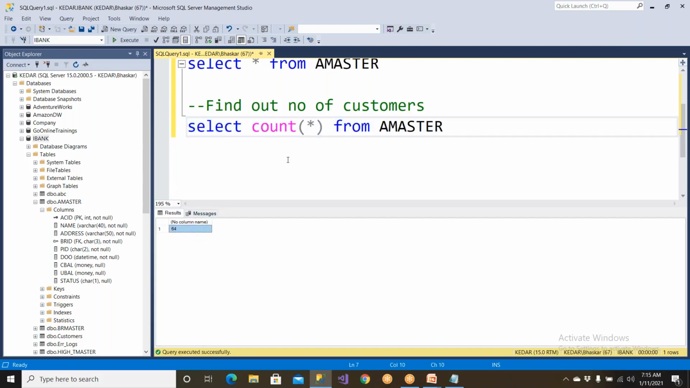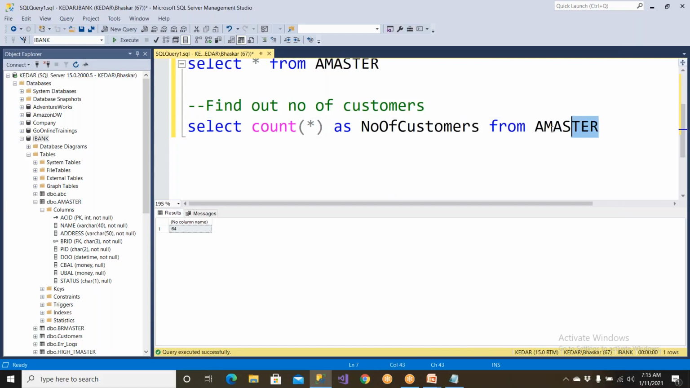So I don't have any column name. We must give an alias, you can say number of customers, not rows. So you need to give meaningful column names to the end users. This query is not for you, not for your technical manager, it is for the end user. So how many customers we had? So we had 64 customers.